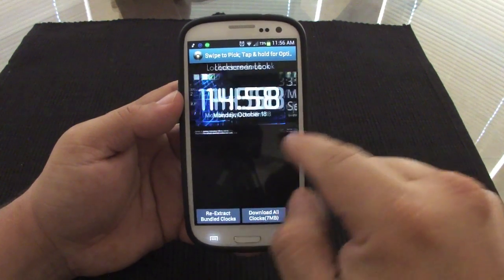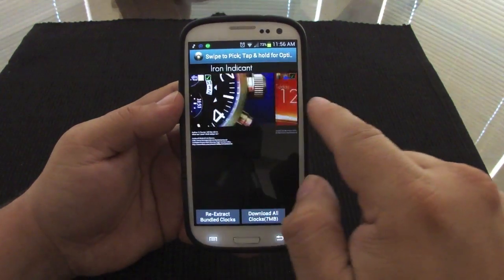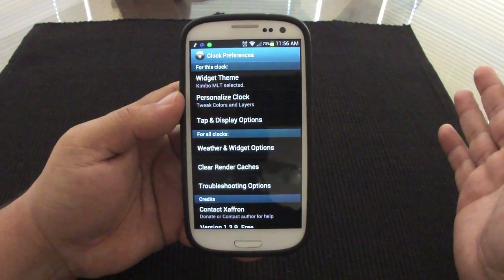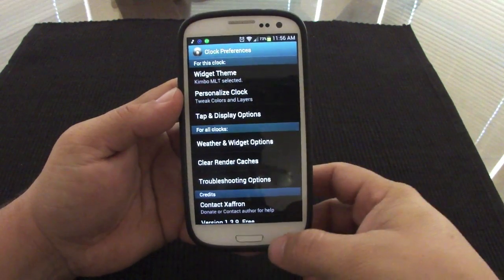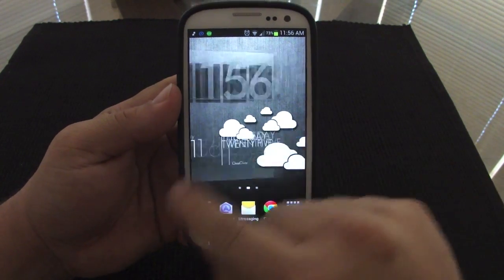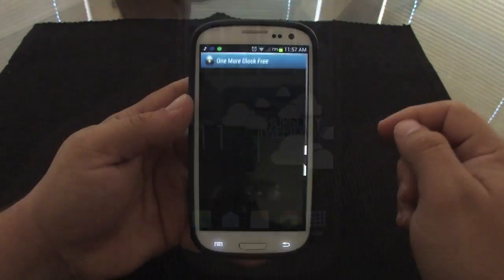And from here, you could go ahead and change the widget to any widget you like. I really like this one. All you gotta do is tap on it, and once you tap on it, it's gonna be activated. Look at that right there. That is very, very cool.